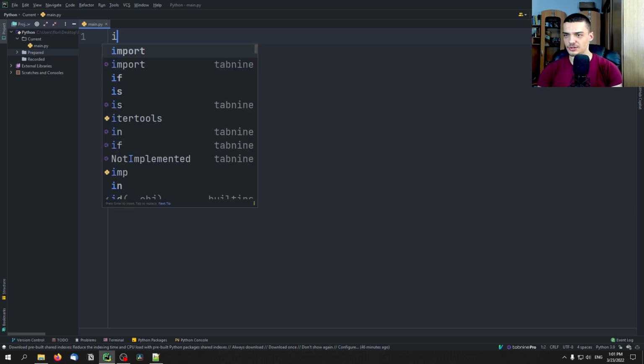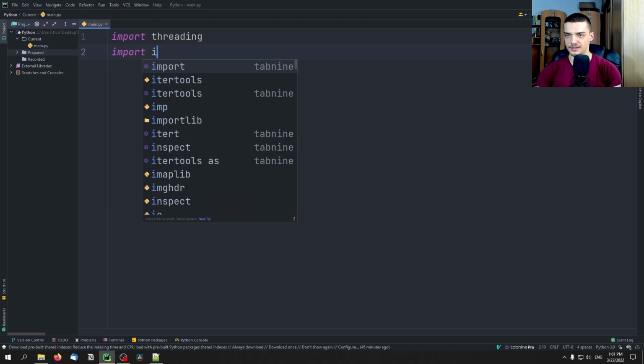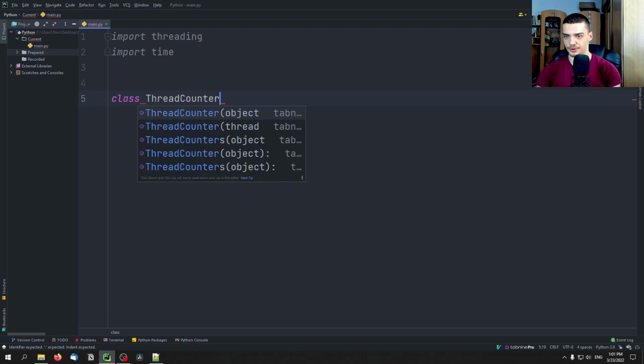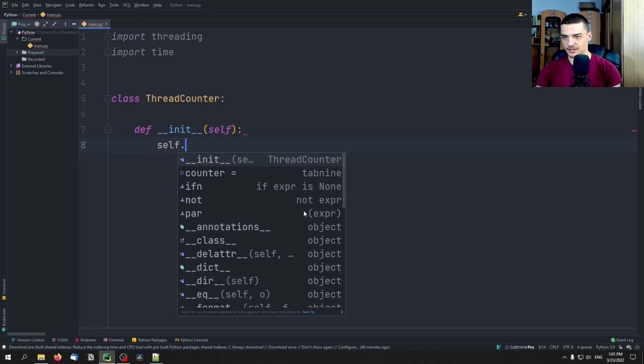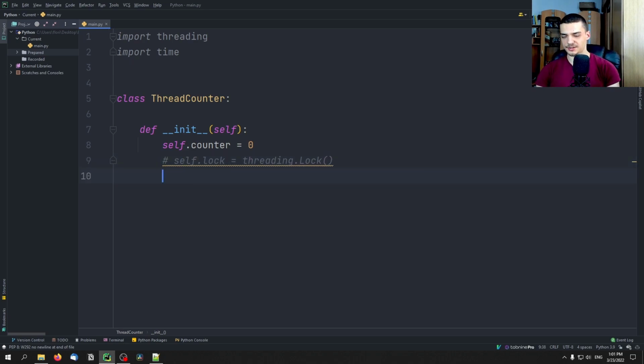So let's get started by importing threading and importing time. Time is going to be used for time.sleep, and we're going to create a simple class called ThreadCounter, and it's going to have a constructor, an init method here. self.counter is going to be 0, and we're going to have a lock which is going to be threading.Lock, but we're going to comment that out because we're not going to use it first, because I want to show you what the problem is. So let's use the count function here.